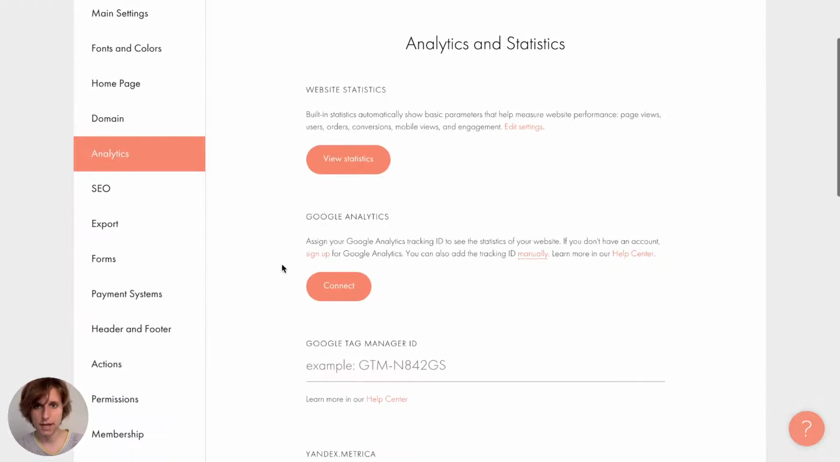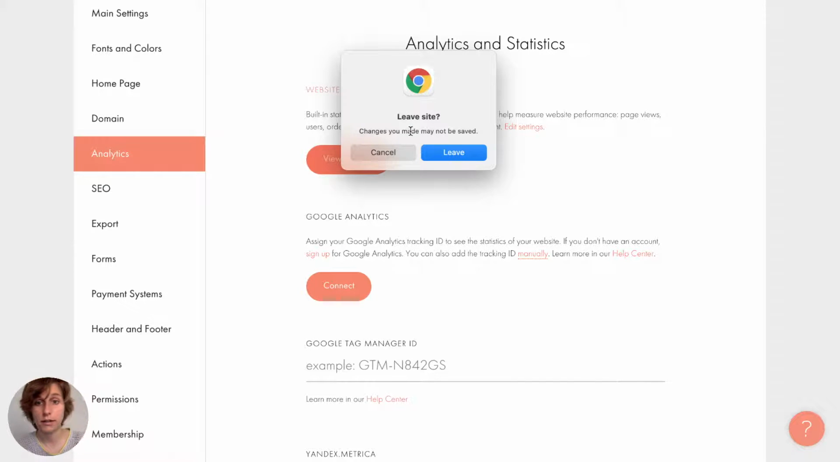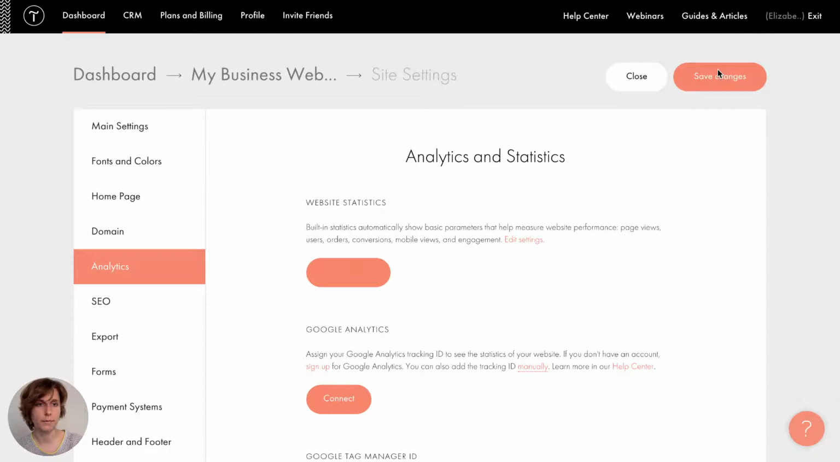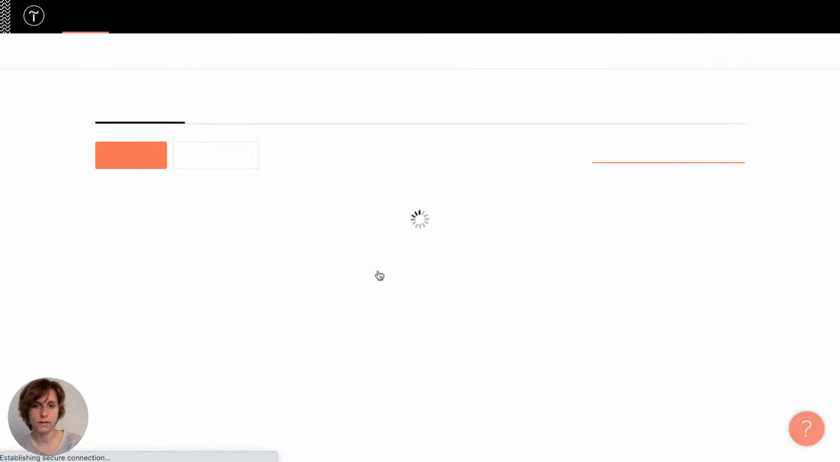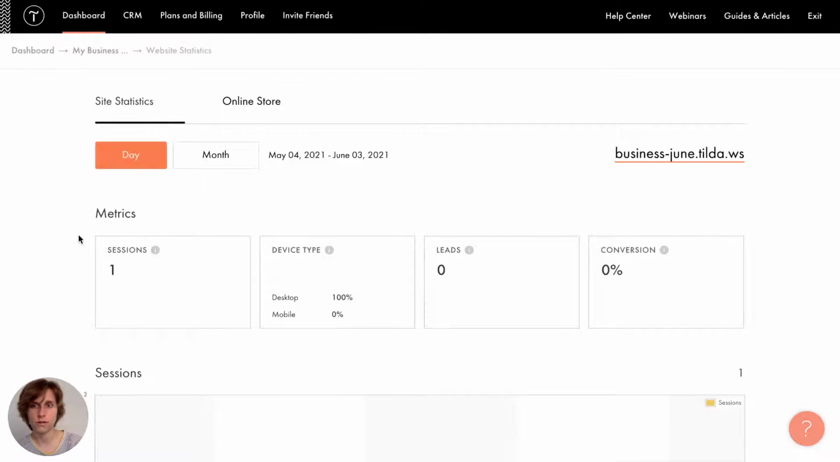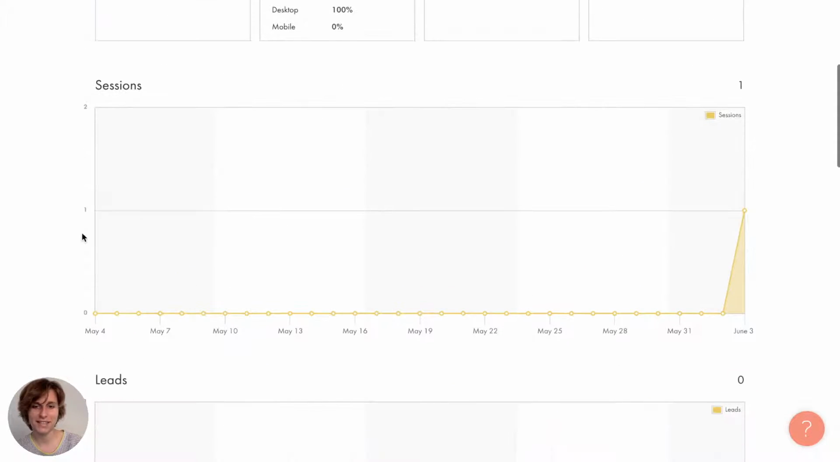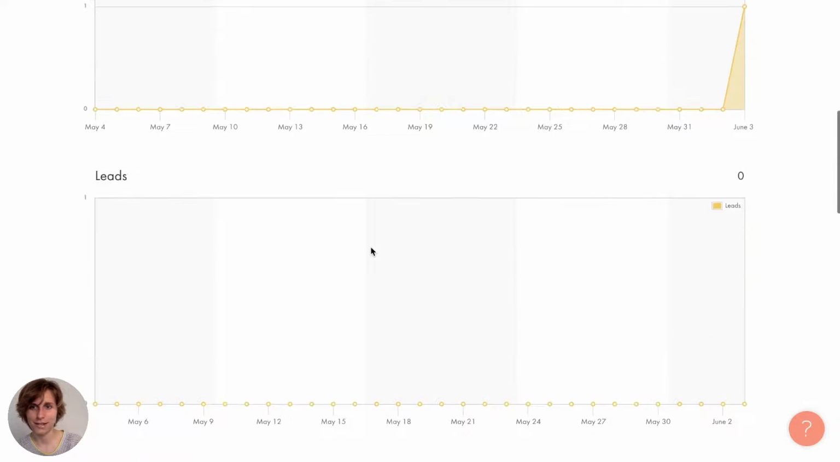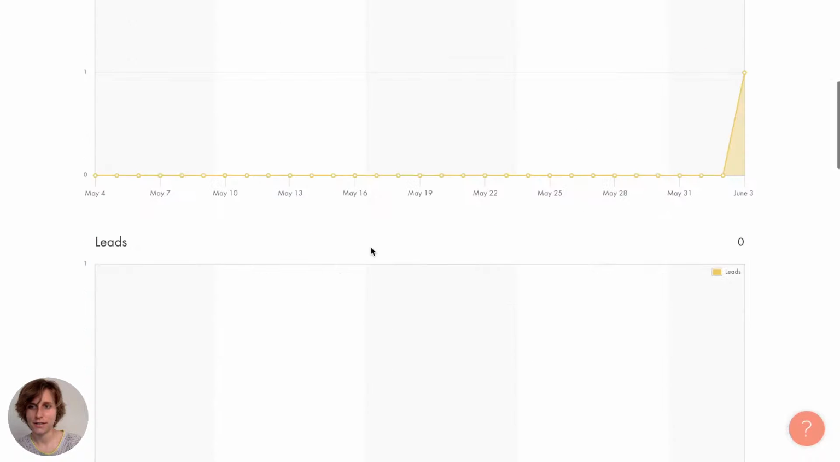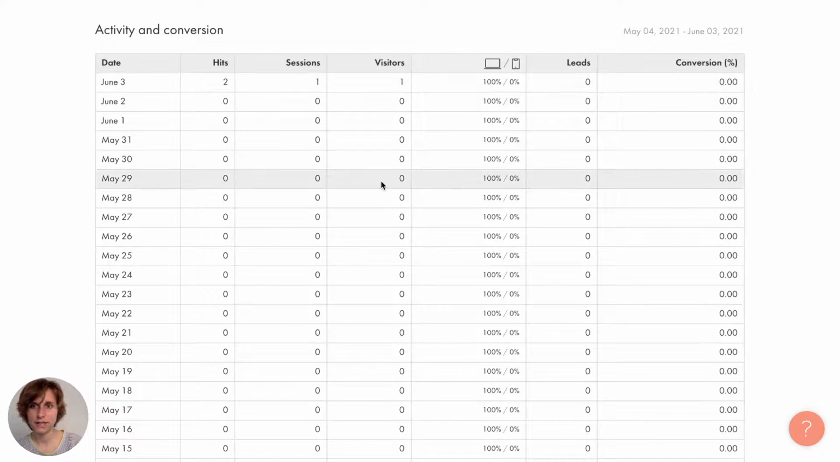Next, analytics. So website statistics, we said that there is a built-in statistics service in Google. Here it is, view statistics. You just click on this page. Yeah, here is the pop-up that says that I have made some changes and I need to save them. So let me save changes first and then open the statistics of my web page. Since I just created it, I don't have a lot of data here, but here is how it looks like. Okay, so sessions, leads, activity day by day.